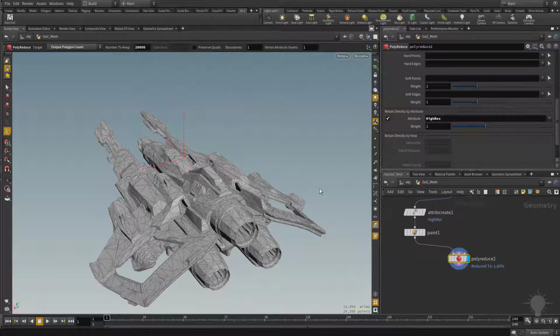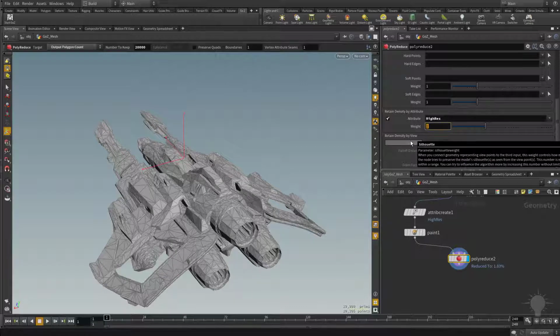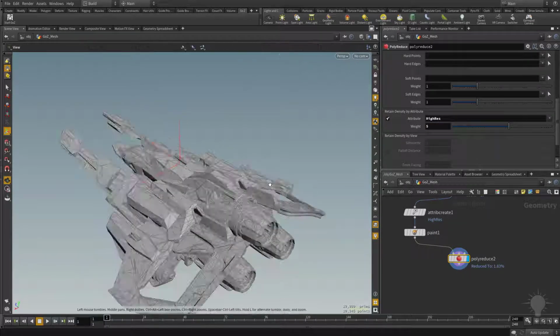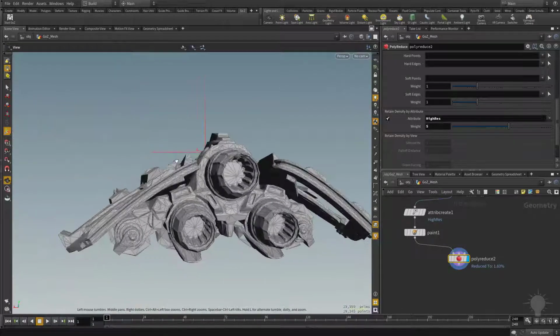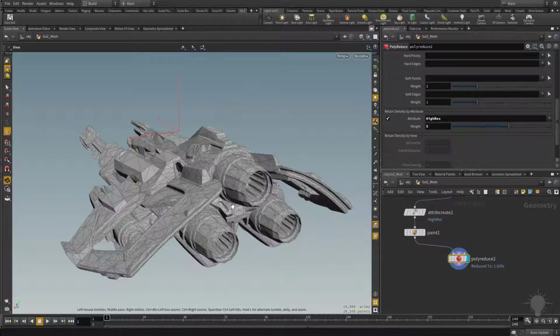If you want to make that even more drastically different, let's change this weight to say 5. There we go. So you see at the front here, there's hardly any polygons at all, and then back here, much more of a dense mesh where the camera is going to be.